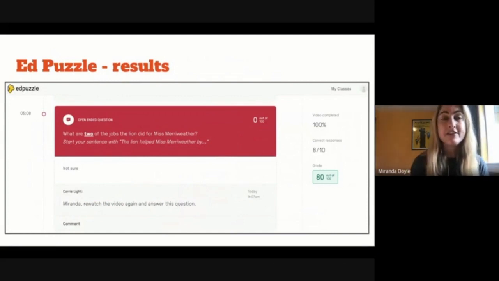So when I finish the EdPuzzle, I keep it in my account so I could go back and see it. It was assigned to me through Google Classroom, so that's nice the way it integrates with Google Classroom. And then I can see how many I got correct and which ones I missed and any teacher feedback.